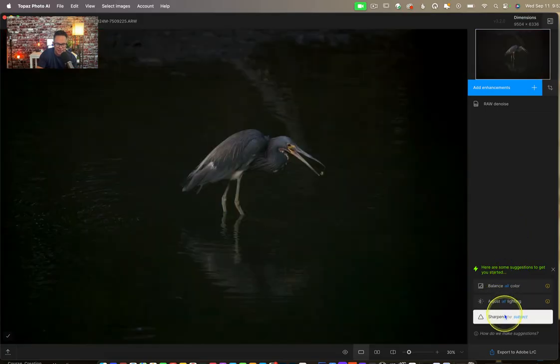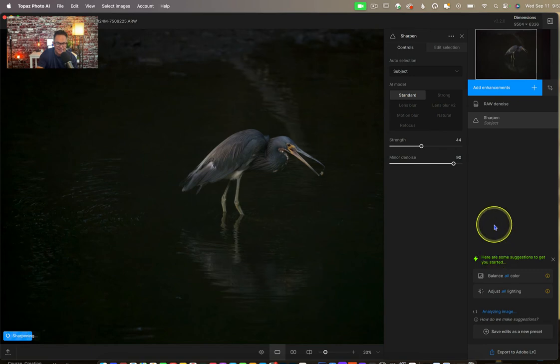I simply go down to the recommended action of sharpening the subject, and I click on that. This is going to do pretty much exactly what we just did a second ago when we did the add enhancement, but it's right on the first page here. It's as simple as that. So now it's going to apply the sharpening, and we have it. You can see that it's now enhanced, and we are done.